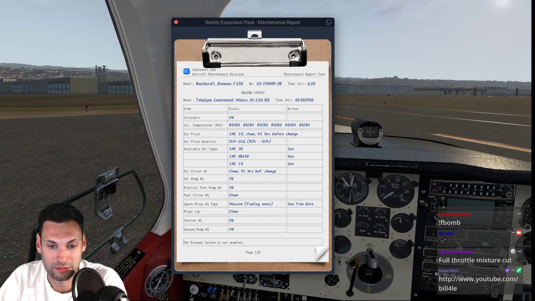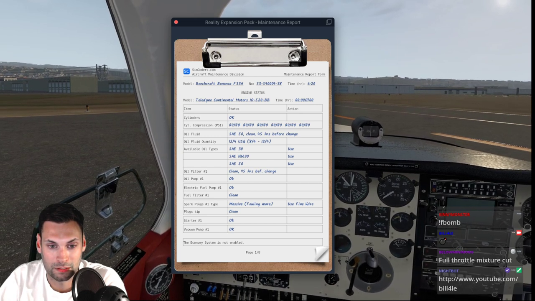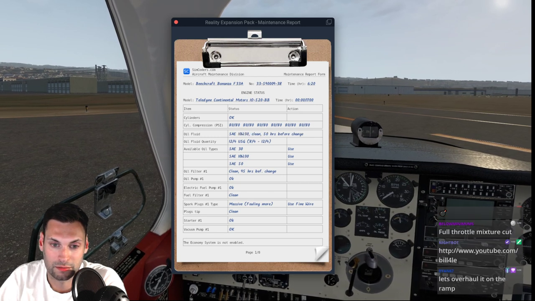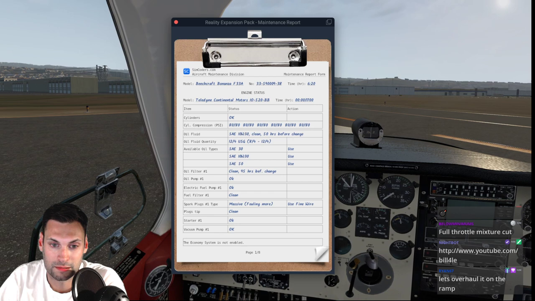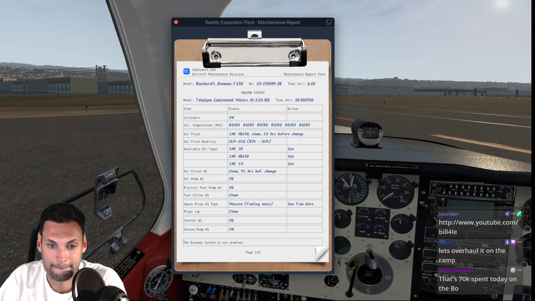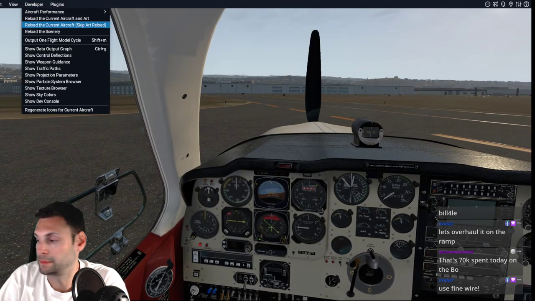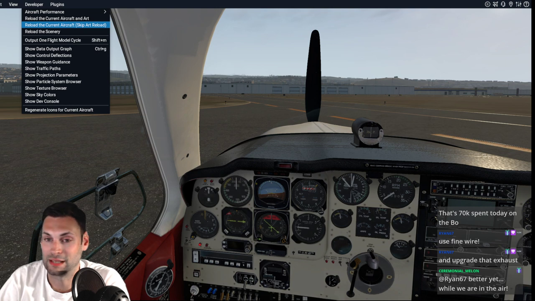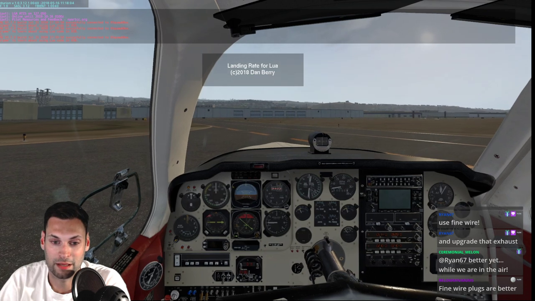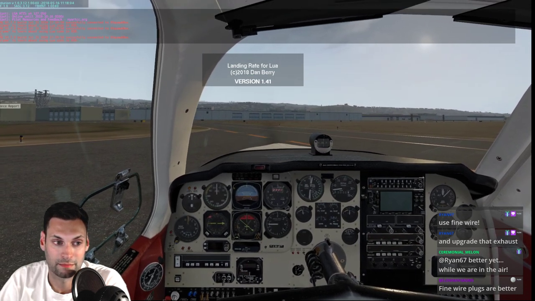Can you change the oil even if it's, let's see. Oil 10-30. Let's see if we reload her. Use fine wire. That's $70,000, dude. That's at least $70,000, just like instantly, son of a bitch. Ah, that sucks. The economy on our flight sim economy job makes no sense.